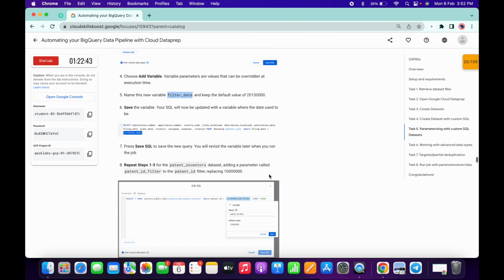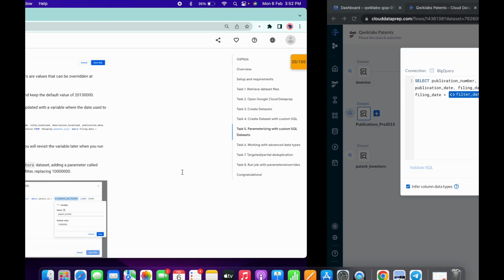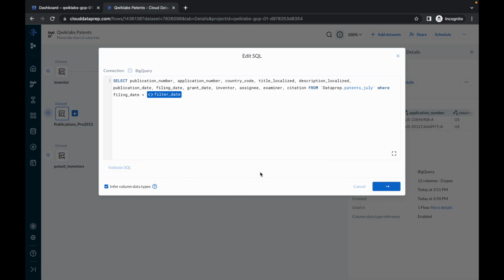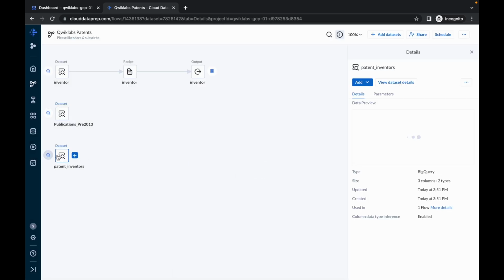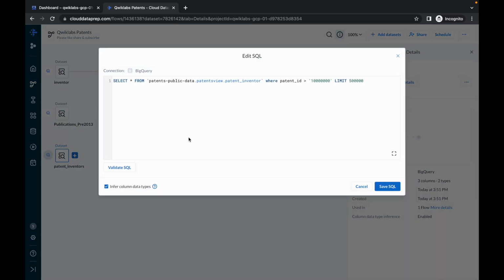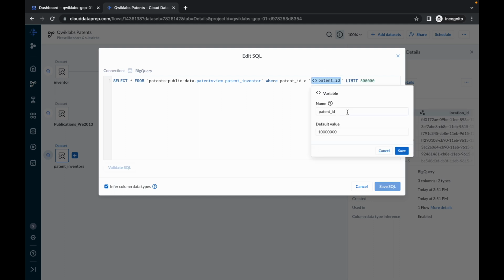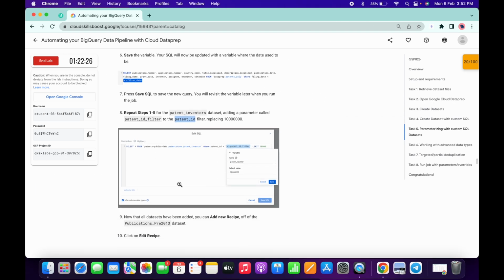Now if you just scroll down, copy this name called patent ID, copy that, just wait for this thing to get completed. So it's done. Now click on this dataset, right click over here, again add custom SQL, and now here select this, click on this symbol, replace the name and click on save, click on save SQL. Okay, so we have done with this thing also.